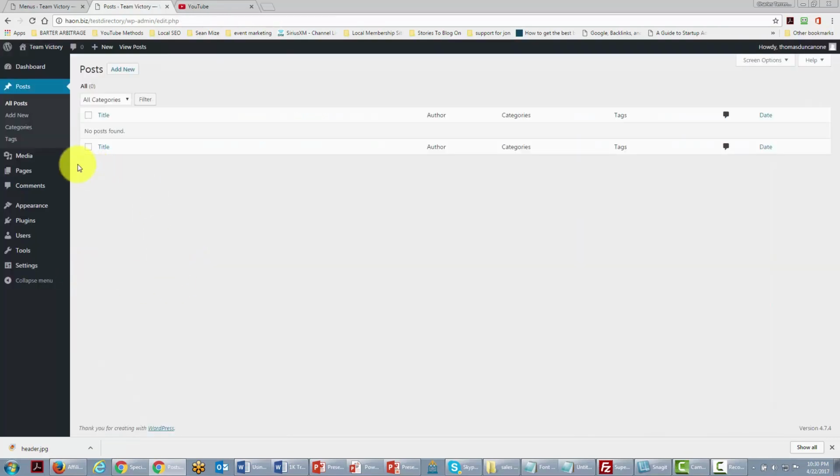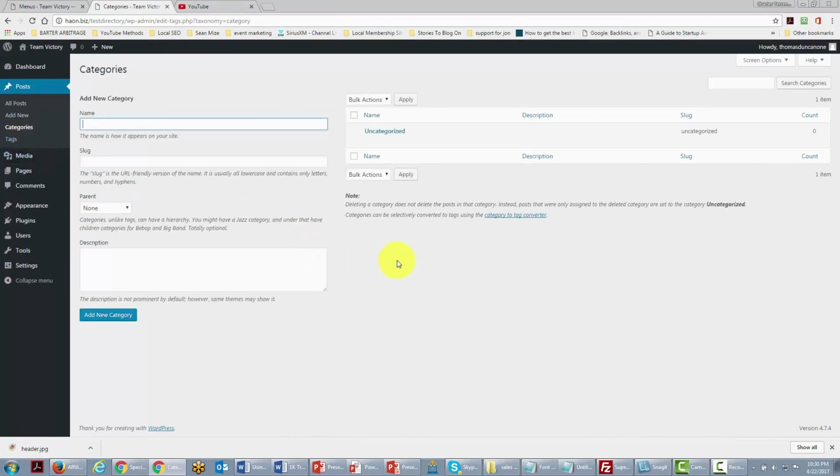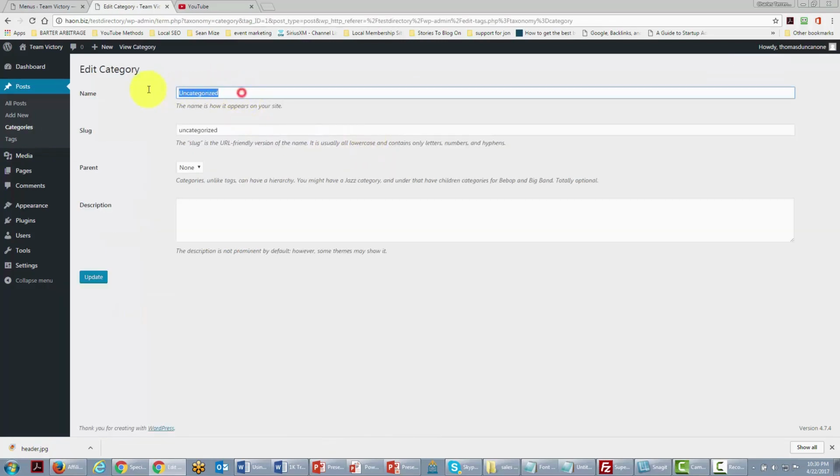Now the third area that we can go and customize our site is the categories area. And one of the things you're going to notice is that there's one general category that all of our posts are going to go into. And so what we want to do right away is rename that uncategorized area to something that is recognizable to us. So we're going to call that Team Victory. So that the default category for all of our posts is going to be Team Victory.